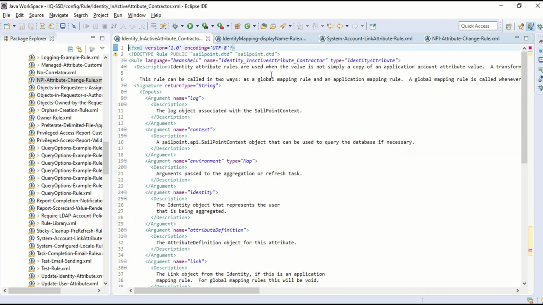The first one will be identity attribute. Identity attribute target is also there. We can have some logic for updating any identity attributes. In the same way, we have a listener and a link attribute. Link attributes we will use in the account mapping.